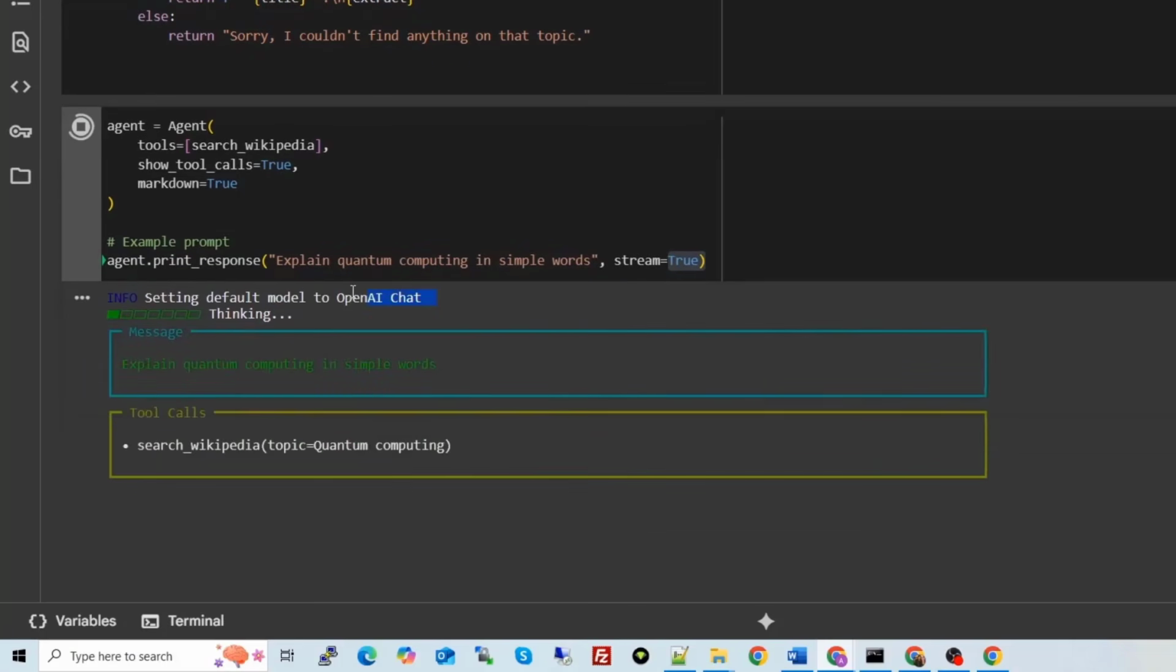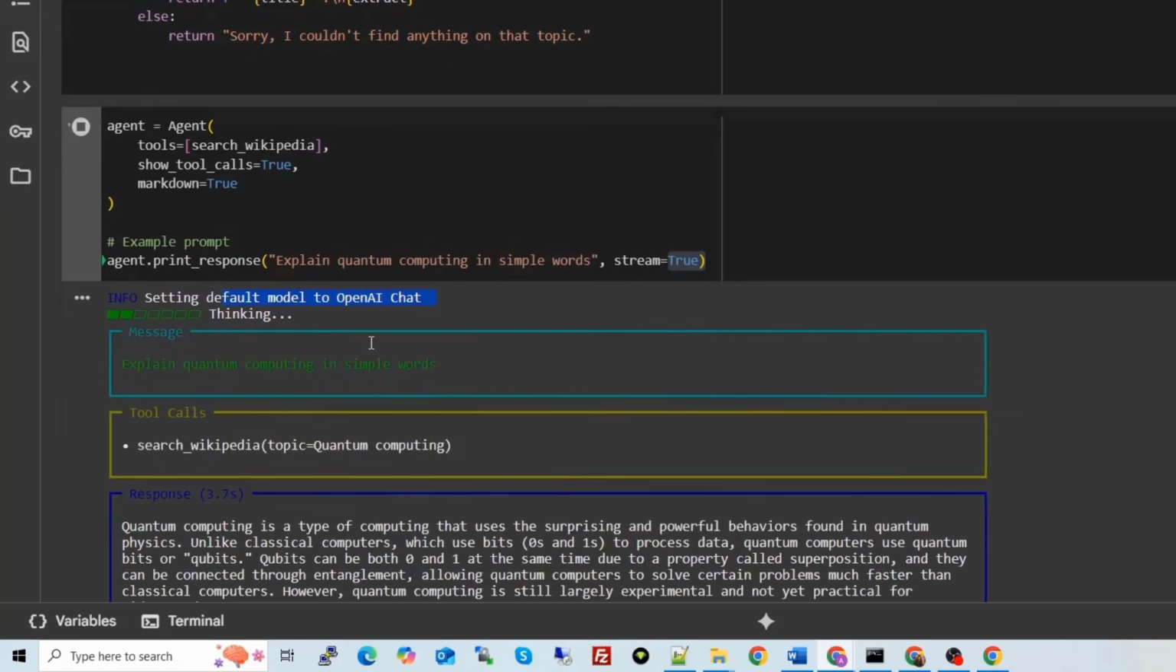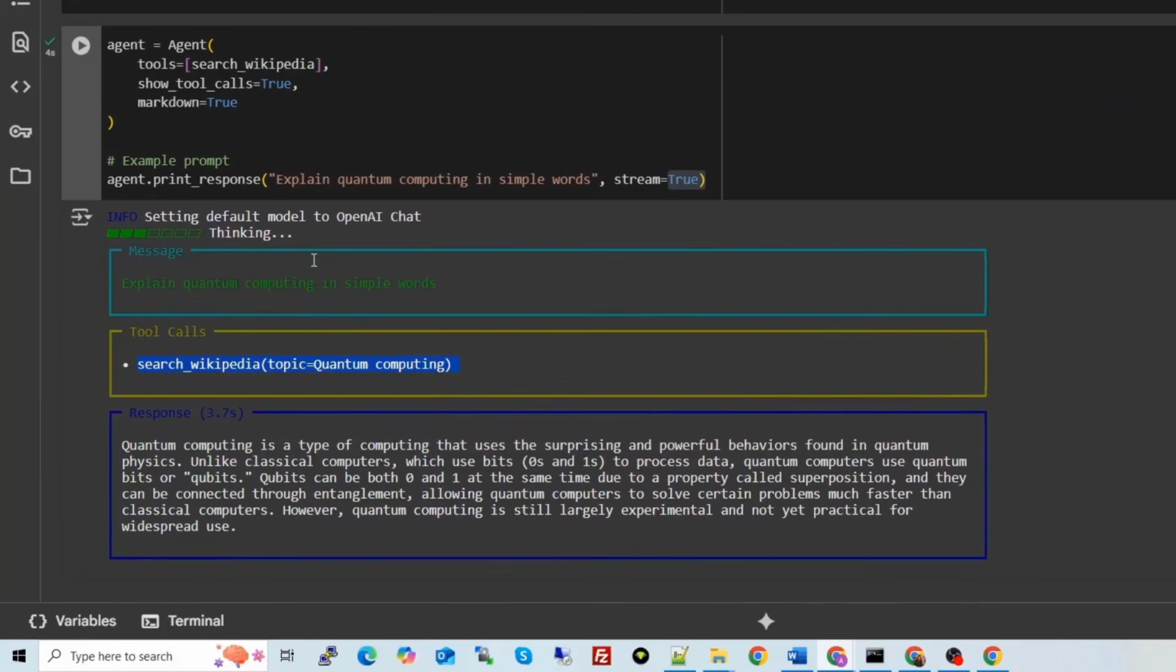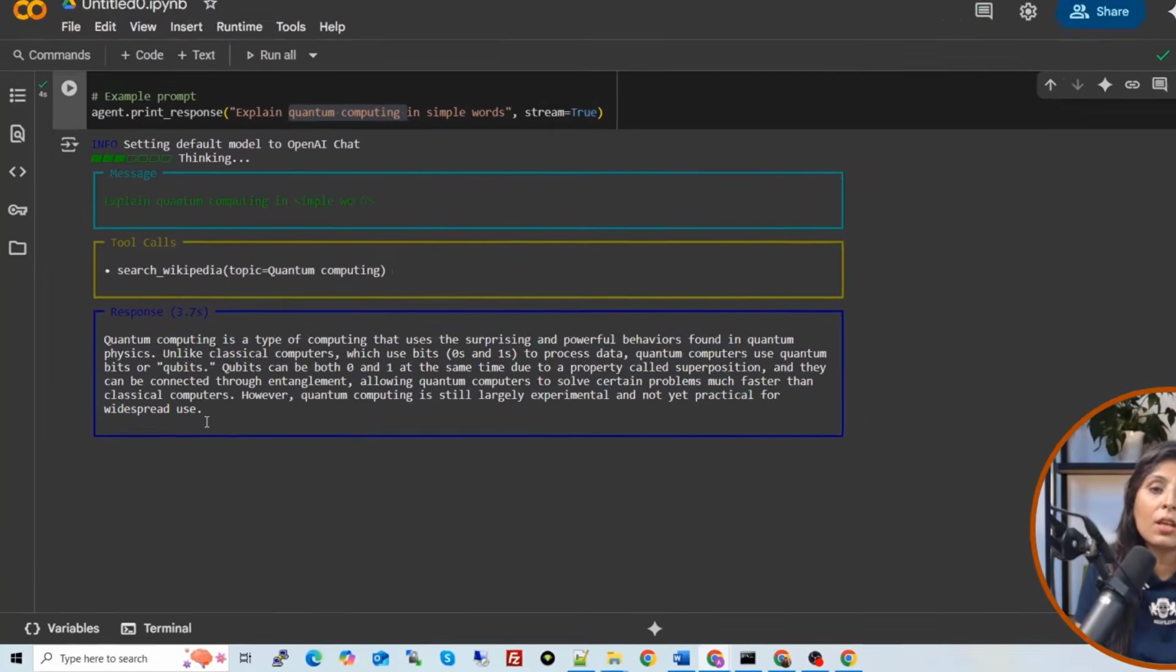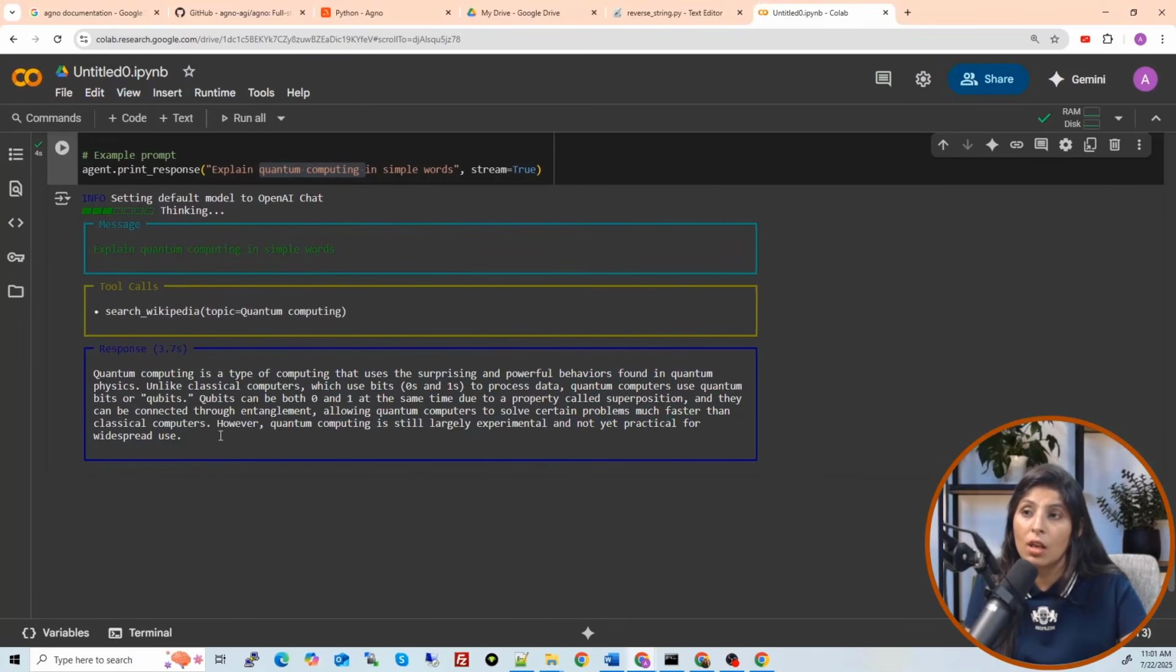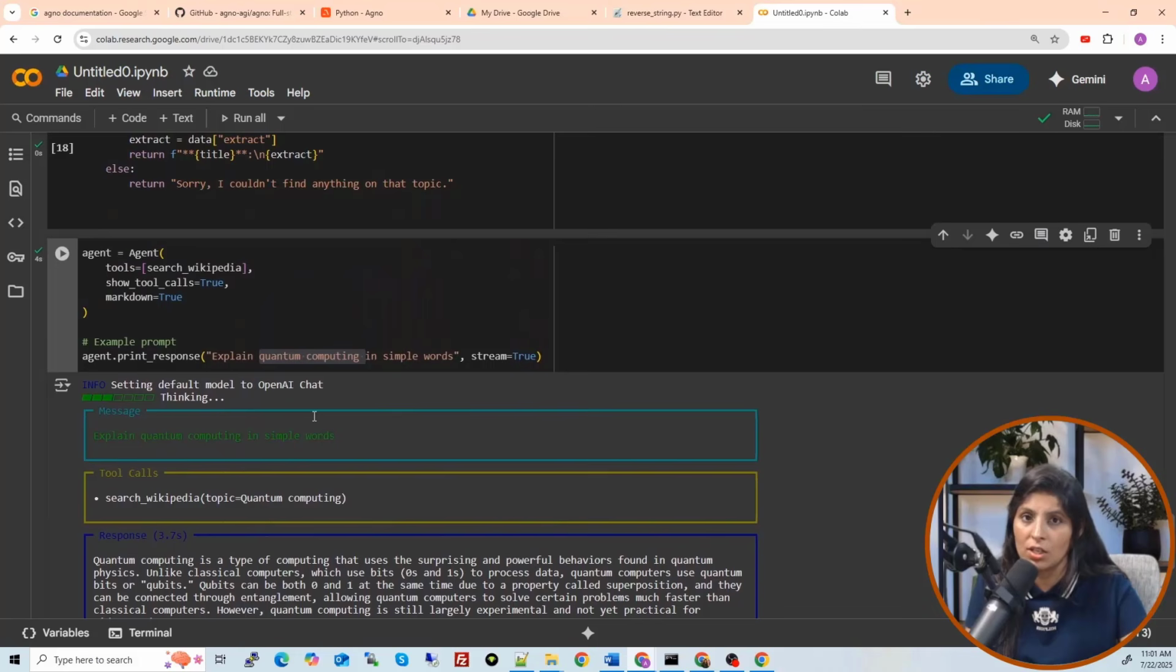When we run it, the OpenAI default model is getting used. This is my question. Inside the tool calls, you can see the name of the tool, this Python function, and the topic is quantum computing. It picked quantum computing from the question, and now it gave us the summary. So guys, this is how you can create custom tools, and I've shown you how to use them with agents.